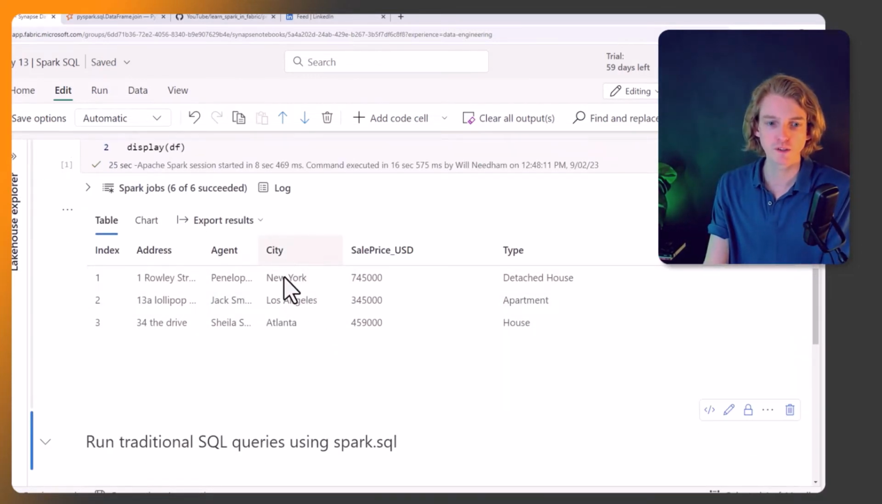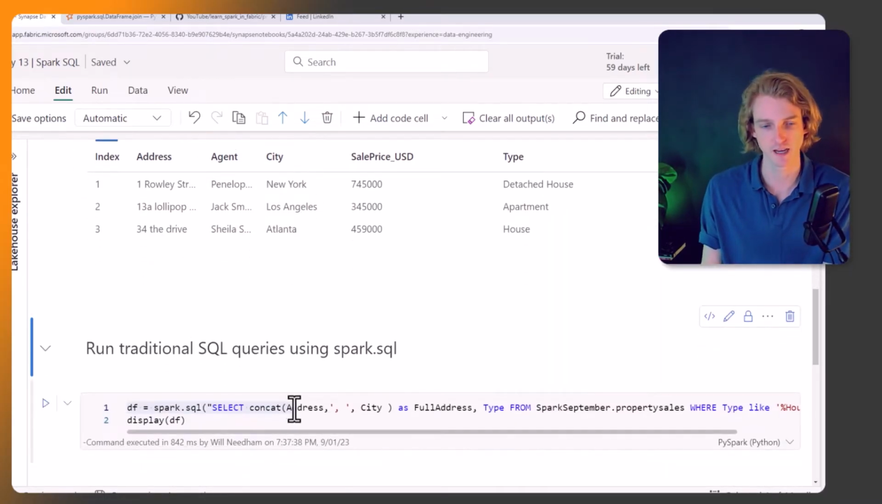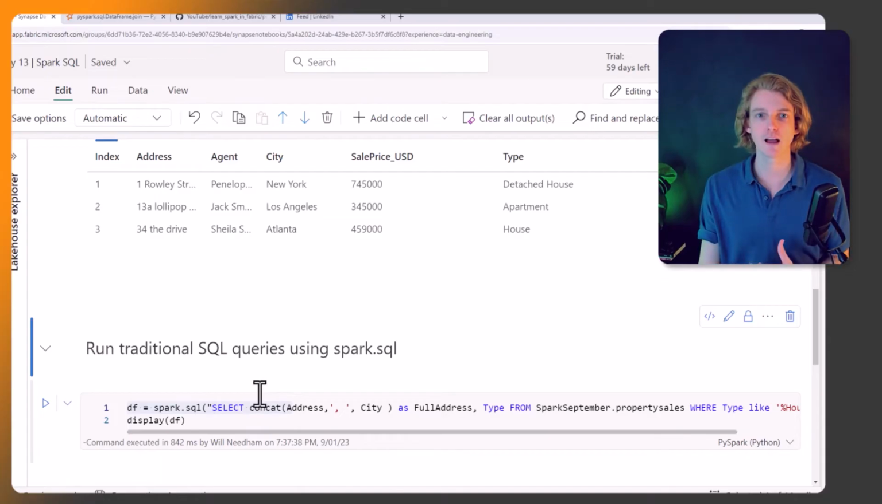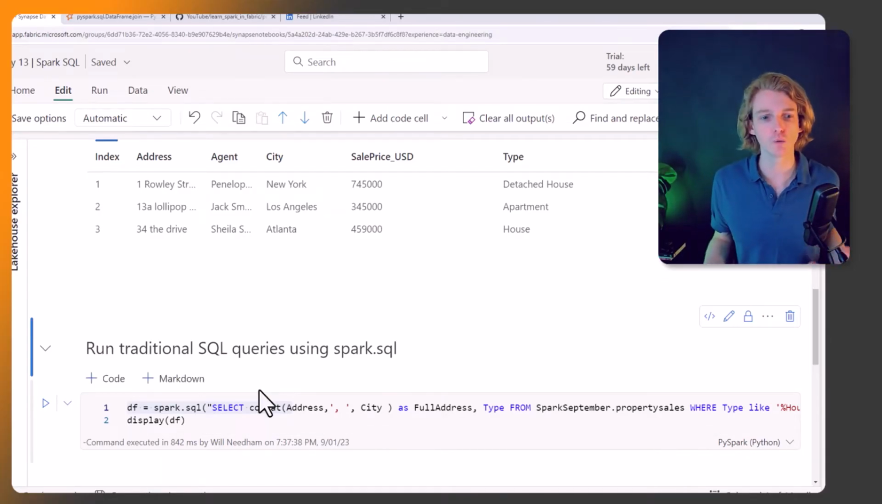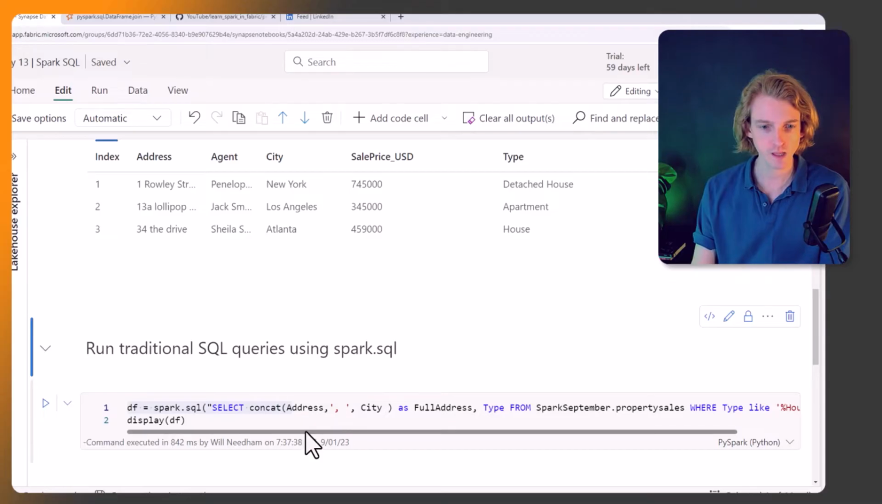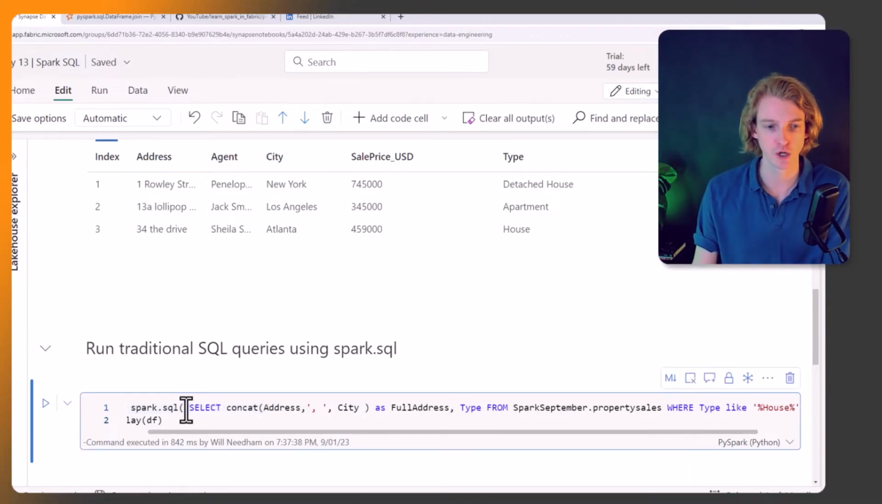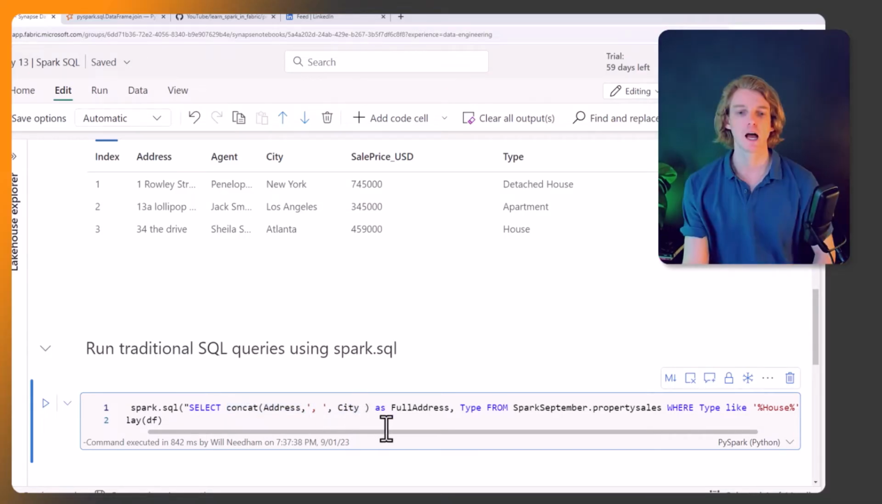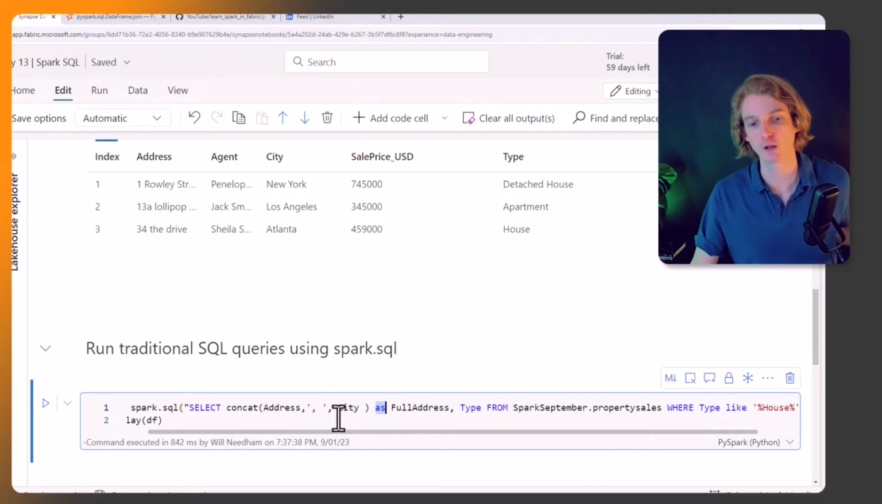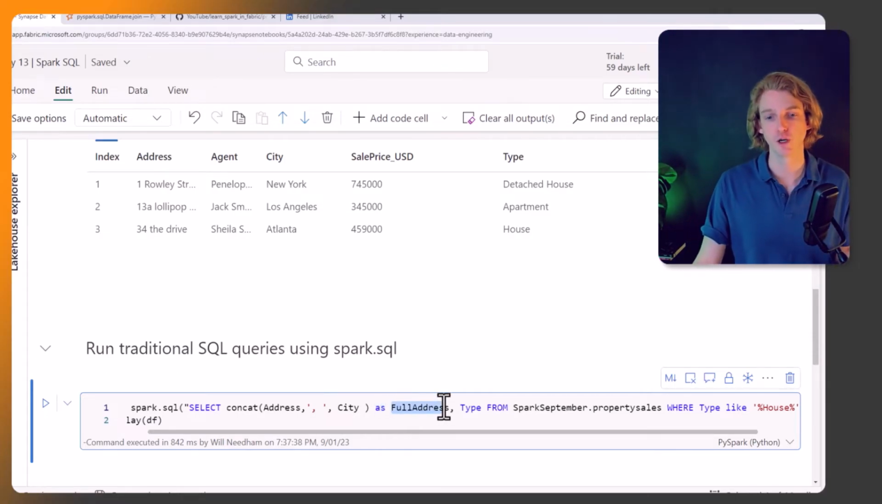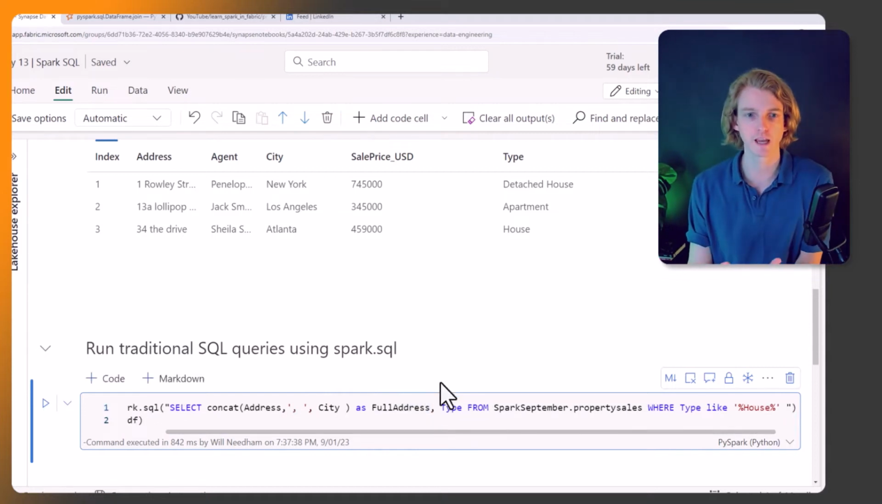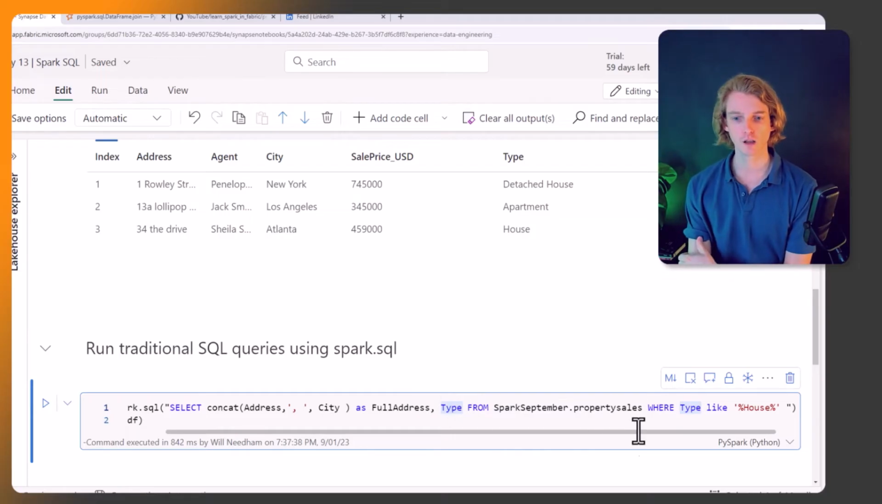So what if I wanted to merge some of these columns? And by merge, I mean concatenate. I know how to do that in SQL. Well, what I can do is just run spark.sql and pass in the SQL statement. So what I've got here is a concat, and I'm concatenating the address and the city with a comma in the middle, and creating an alias for that column. I'm saying, call the column full address. And I'm also getting the type column, which is another column from our table.